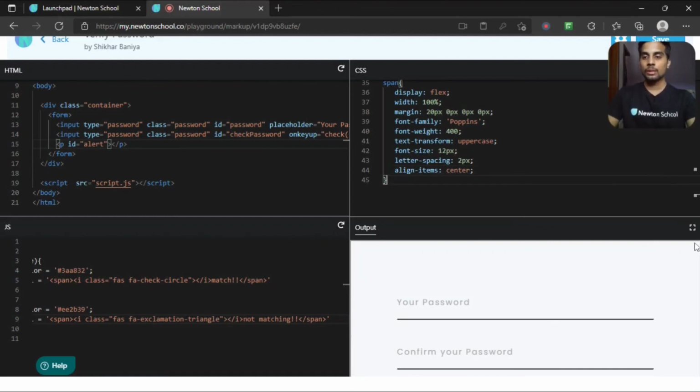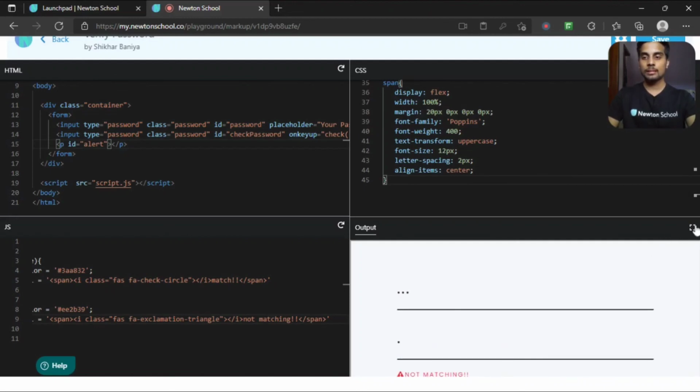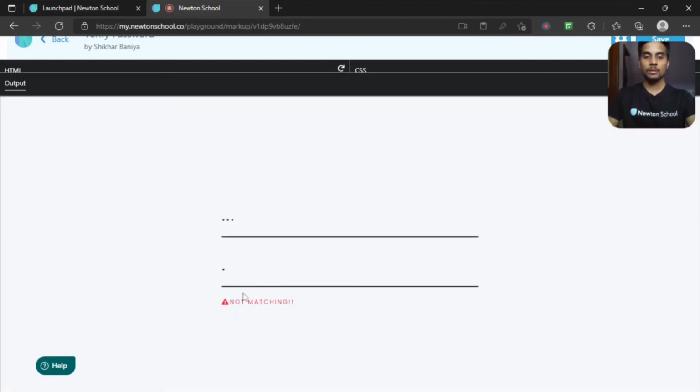Okay, so let's see if this is working. 1 2 3, 1. Yes, it's working. We have 20 pixel top margin. We can see the text transformed to be in uppercase, and we can see the letter spacing of 2 pixels.